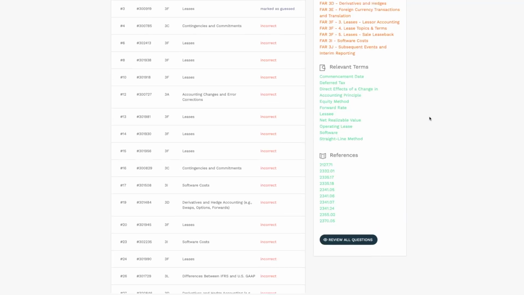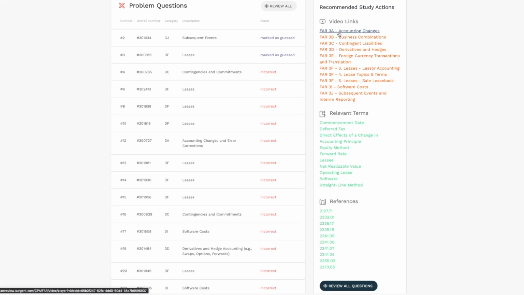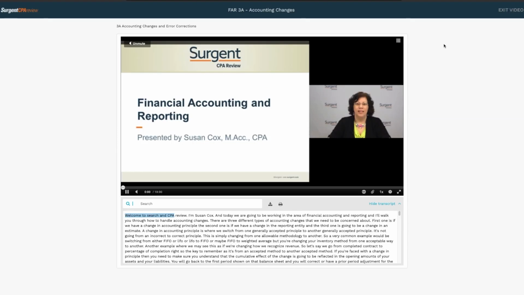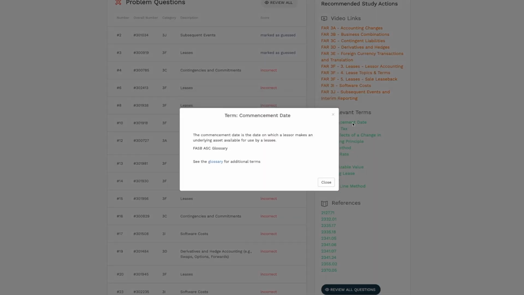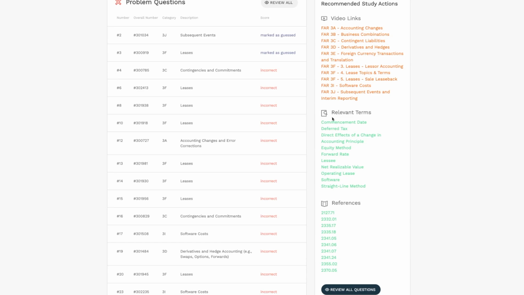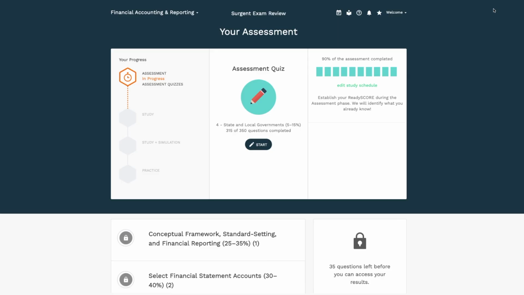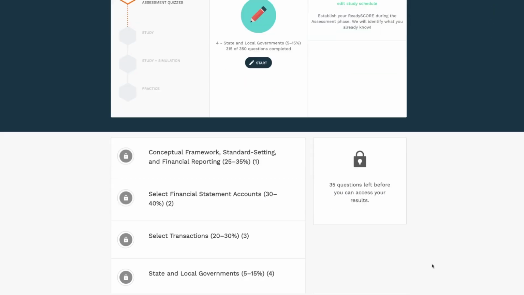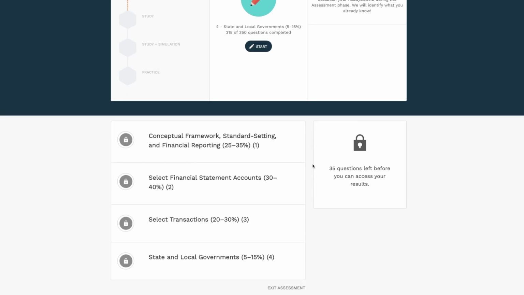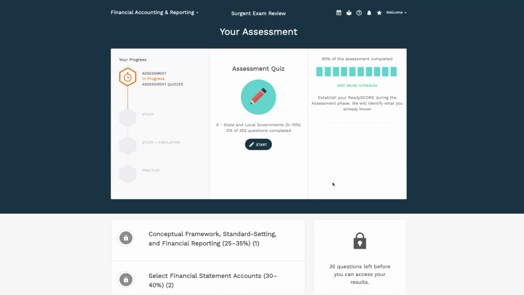On this same screen, over to the right, I'm given a list of recommended study actions, including video links, relevant terms, and references that the assessment quiz's algorithm has determined would be most helpful for me based on the results of my quiz. When I return to the dashboard's main screen, I will see how many questions I have left before I can unlock the next phases of the exam review. Here you can see I only have 35 questions left before I'll have my results because I've gone ahead and done most of the 350 questions so that we can move on to see what's next.